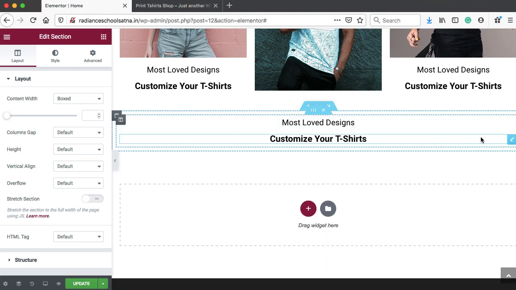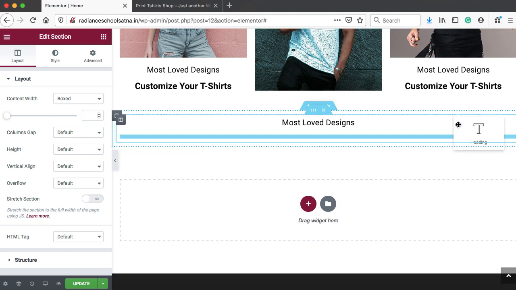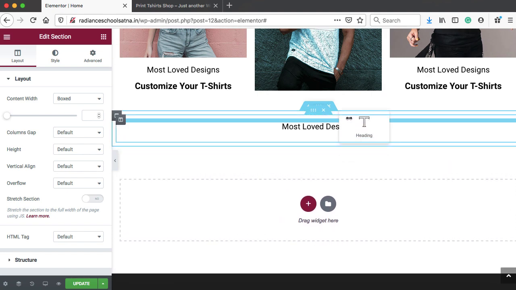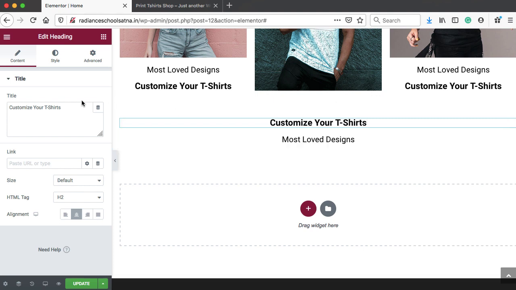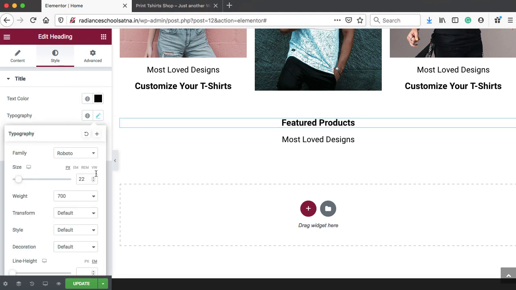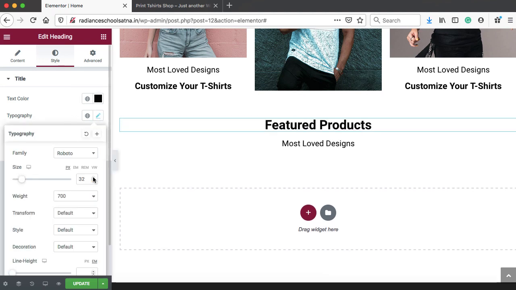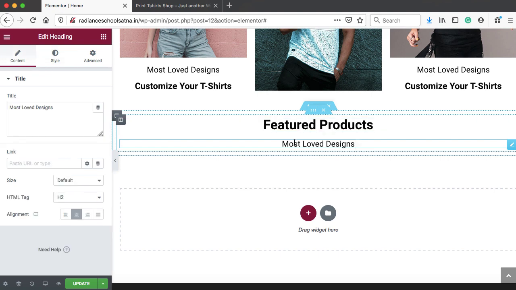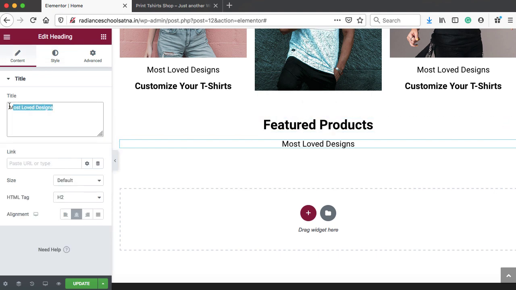Okay, firstly let's change the order of these headings. So I'm just putting the second heading at the top of the first one, and we can rename the first heading to featured products. And let's increase the font size as well. Go on to the style, under the typography, we can increase the font size. Also we can rename the second heading. So just click on it and we can type here something like best selling.